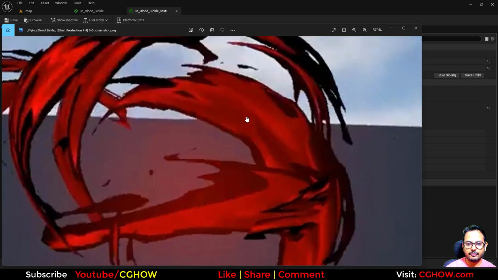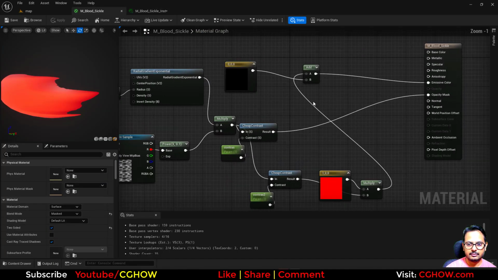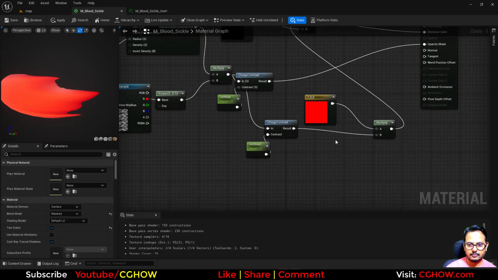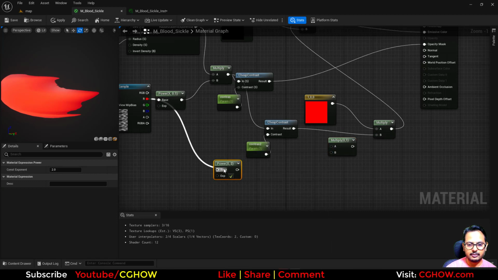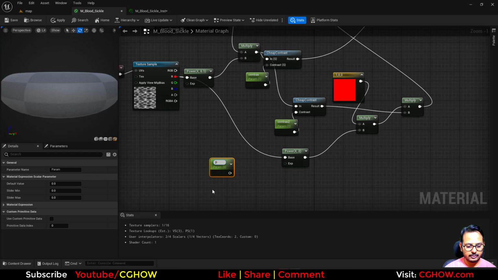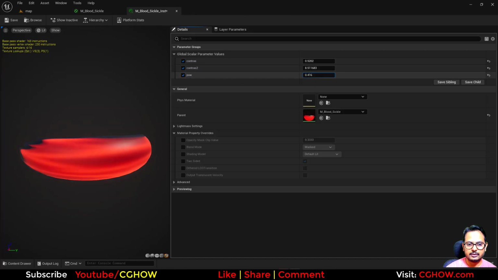But on the red part, we have some noise detail. It is not flat like we have. So you just need to multiply this thing with the red. I'll take a power, then multiply this thing with the red. And I'll make a power node, control, save it. So now with this, we have the details of noise here.